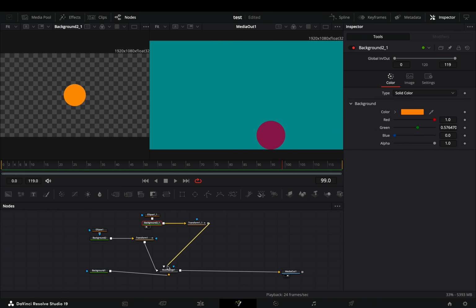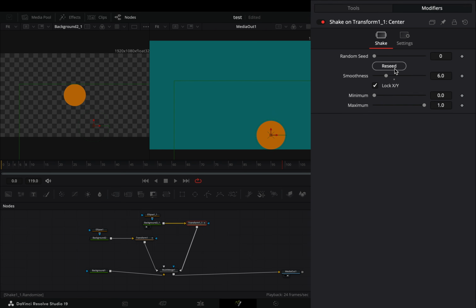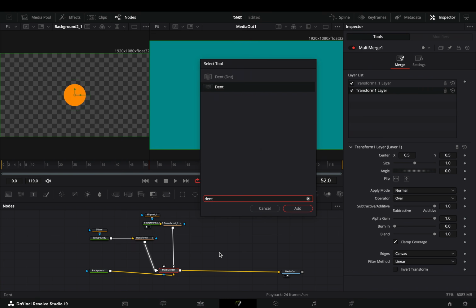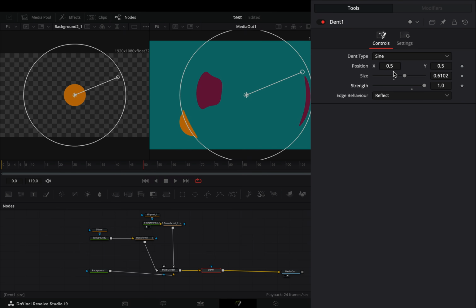Connect it to the multi-merge, select the transform node, go to the Modifiers tab, and hit the Reseed button a couple of times. Bring a dent node after the merge. Change the type to Sine, and increase the size and strength sliders.